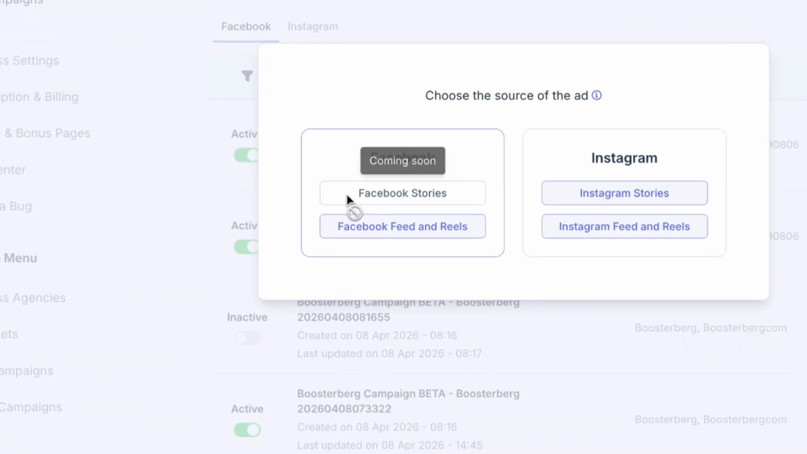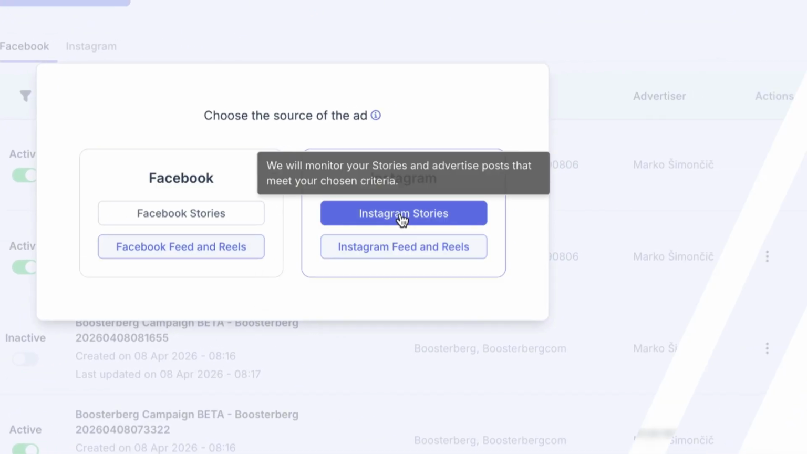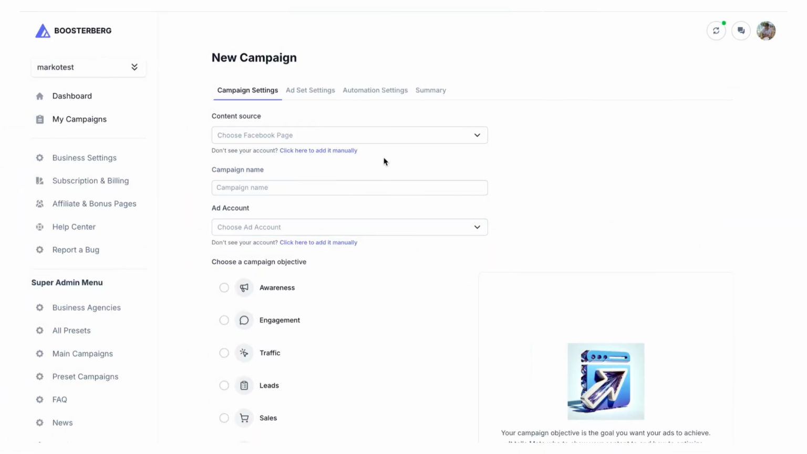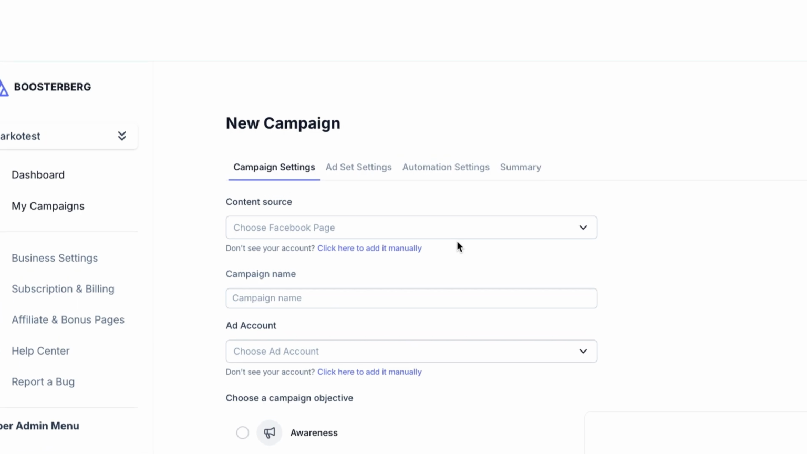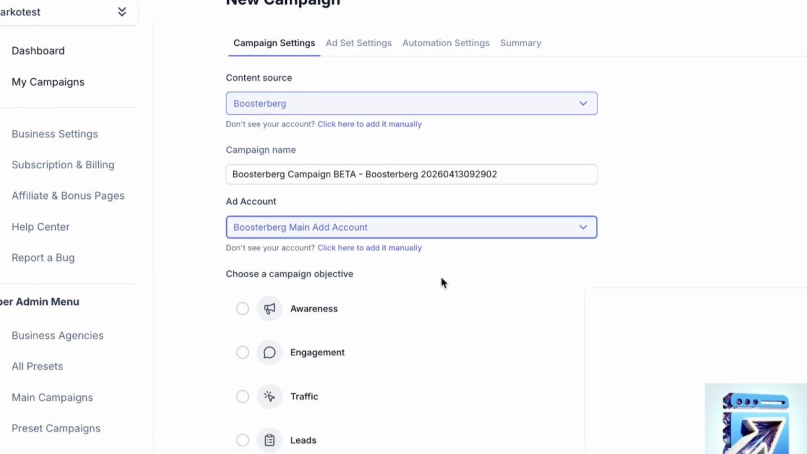You can choose Facebook feed and Reels, or Instagram feed and Reels, or Instagram stories. On the first page, pick your content source, Facebook page or Instagram account, based on the source you chose. Next, select your ad account. This is the account that pays for your ads.